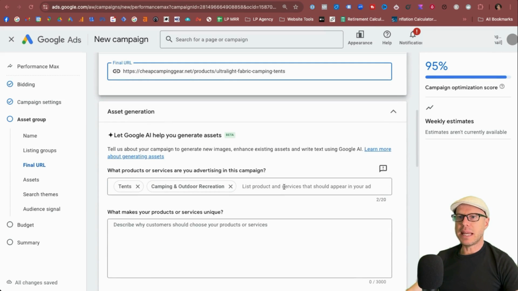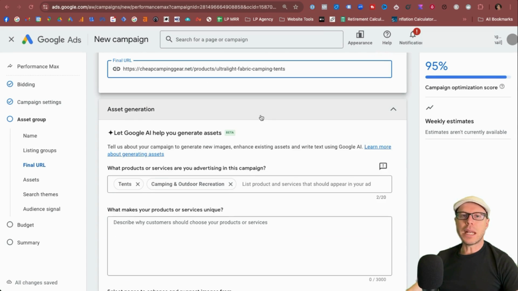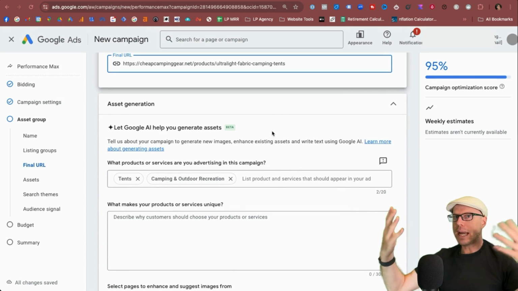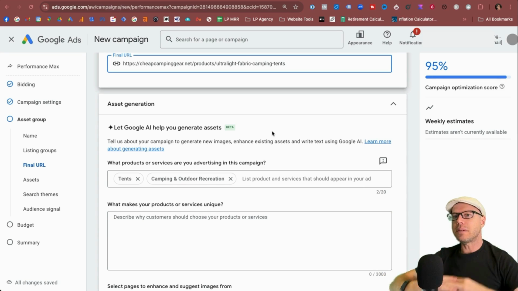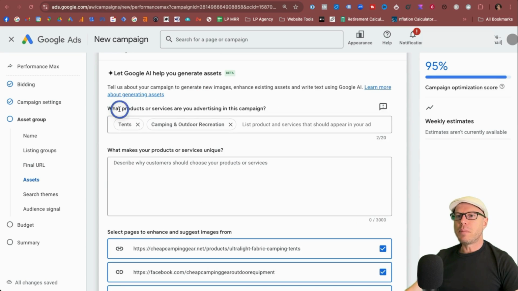And as I pasted that in, the asset generation section, this is relatively new within the Google Ads Performance Max campaigns. As you can see, it's under beta. So this is where Google has taken Gemini or AI and coupled it within Google Ads accounts now. So you can leverage this if you wish. And as it's mentioned here, it says, let Google AI help you generate assets. We can mention what the product or service is about that we're advertising.